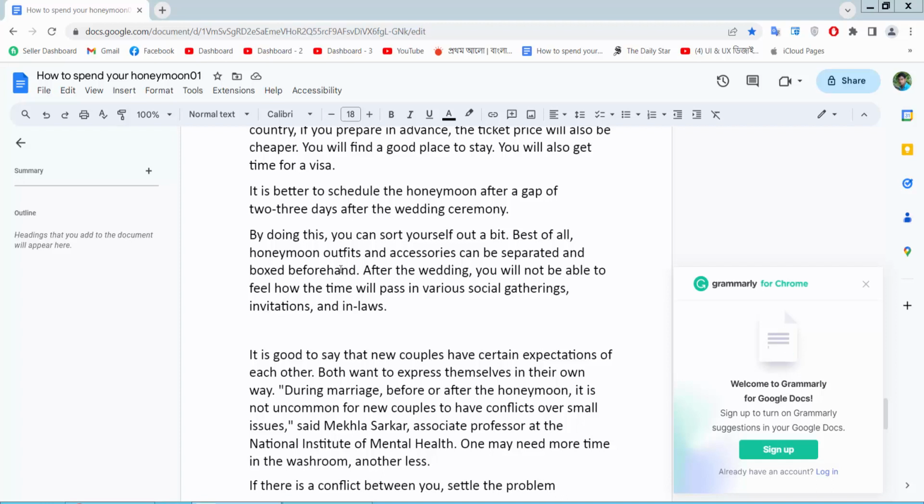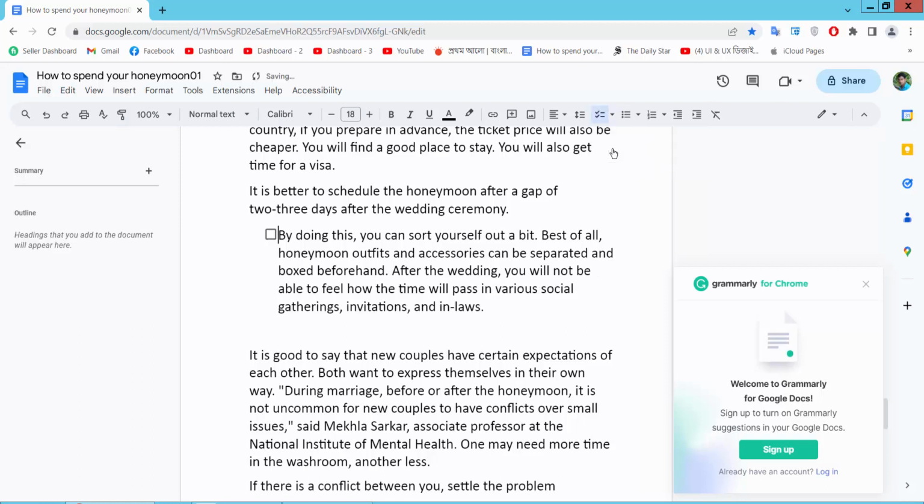Open your Docs file and put your mouse cursor where you want to add the checklist, and here you will find this checklist icon. Now click on this checklist. Now click to check, and see this strikethrough is already applied, and then uncheck.